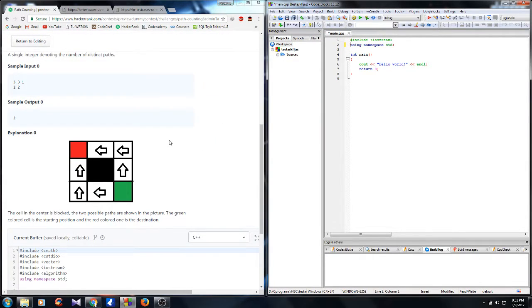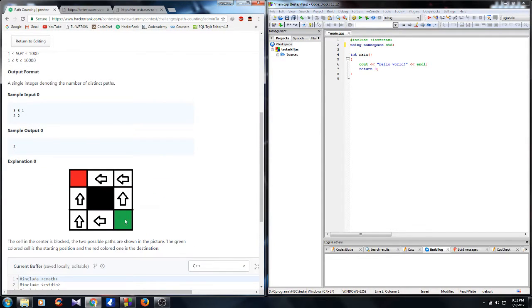Now let's see how to solve this problem. The question is simple. You're given a grid of size n by m. You're starting at the bottom right cell and you need to reach the top left cell. You need to print the number of distinct paths that you can take.